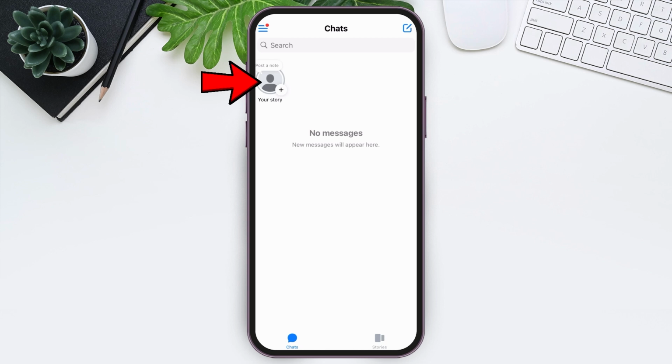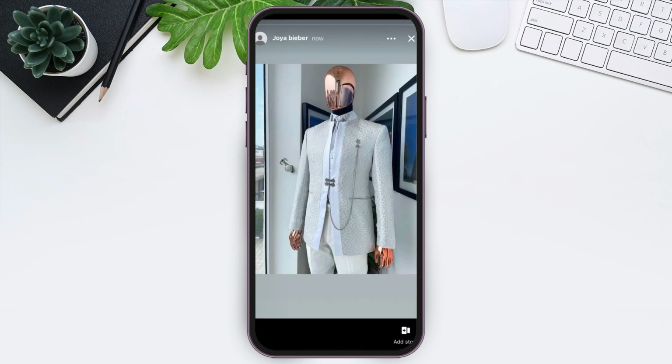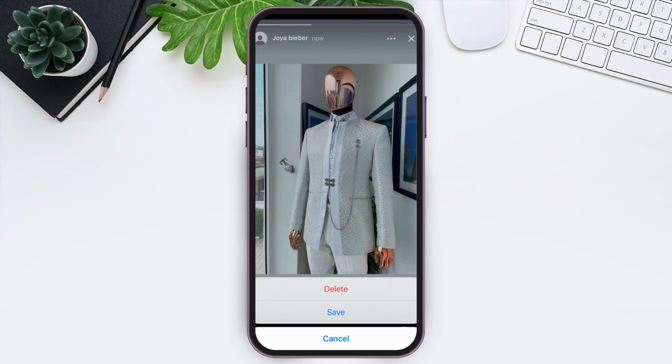Firstly is to simply tap on your profile icon at the top left. And here you can see the story that you have uploaded. And there at the top right you can see three dot icon. You can simply tap on that. And here two options will be provided, delete or save. You can simply tap on delete and your story will be deleted.